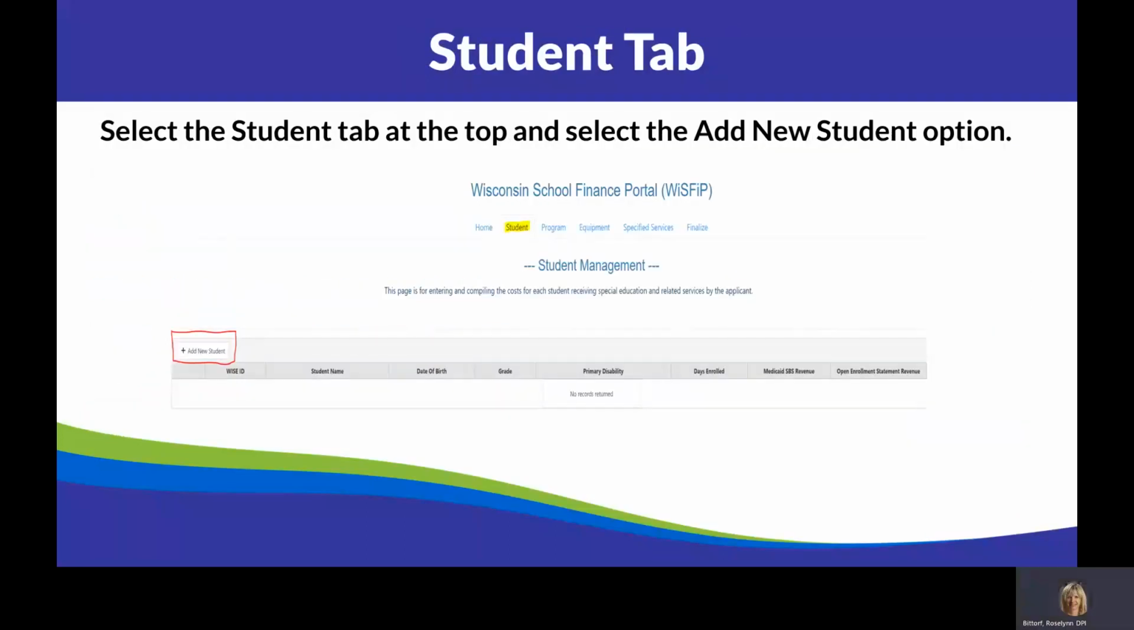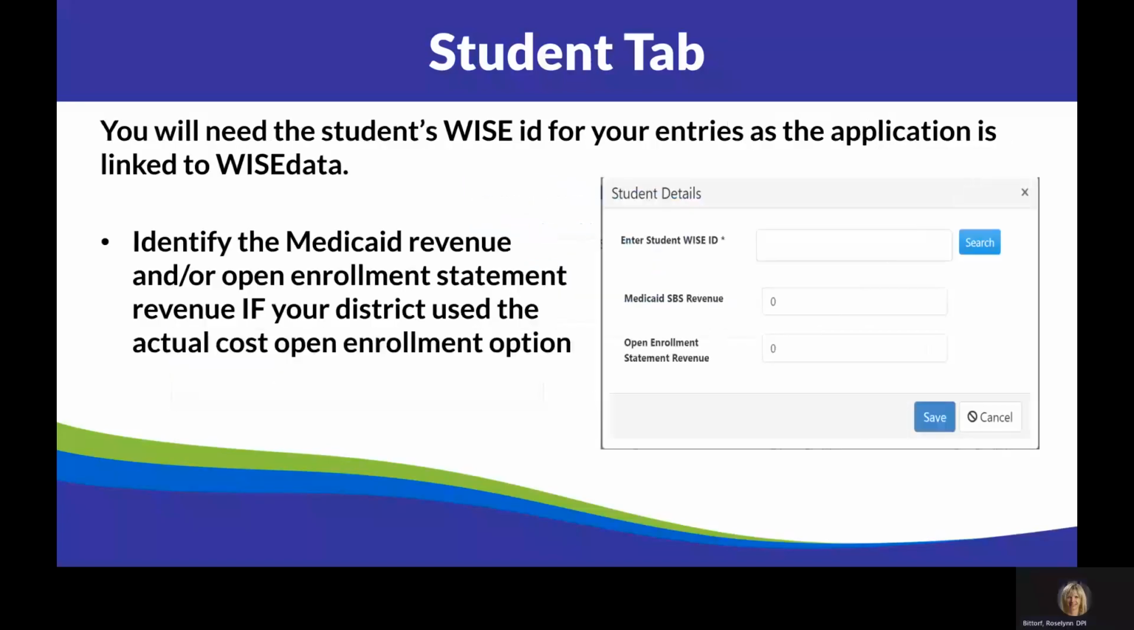The application process begins with identifying your high-cost special education students. You should have some idea who these students are, as you can quickly identify costs like tuition, one-to-one aid, special transportation arrangements, or need special equipment. Select the Student tab at the top and select Add New Student option. You will need the student's WISE ID for your entries, as the application is linked to WISE data. Once you enter a student's WISE ID, the application will populate with the student's name.